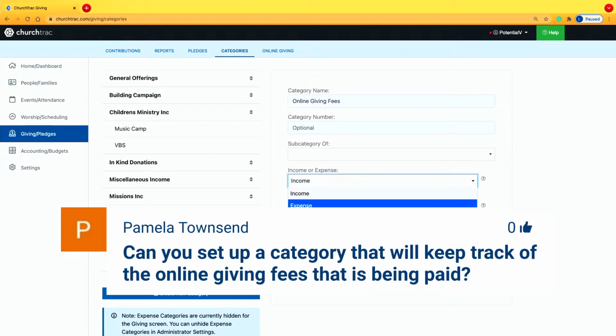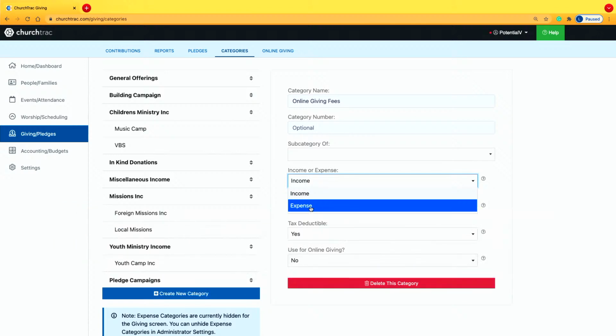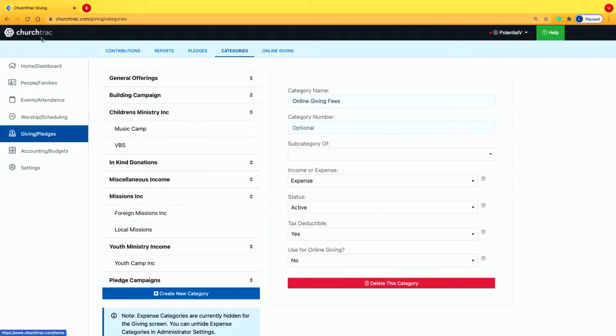Please note, when I change this to expense, this is going to disappear from my giving screen because I have my expense categories hidden. That does not mean it didn't create. It's here. I'm just going to change it to expense. And when I refresh my screen, it will disappear, okay?